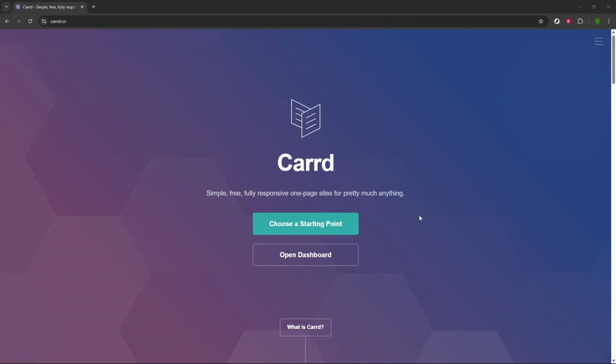In today's video, I'm going to teach you how to add email form in Carrd. First, head over to the Carrd homepage in your browser. If you're not already signed in, go ahead and sign in so you can access your sites. Once you're on the main page, click Open Dashboard.